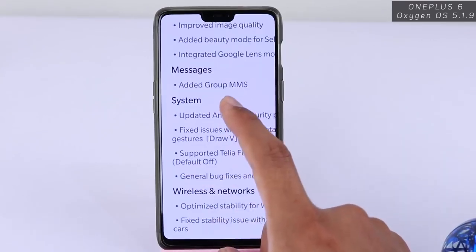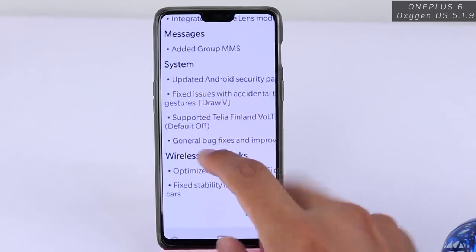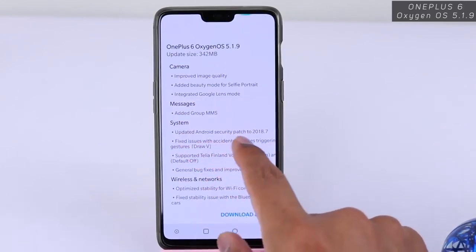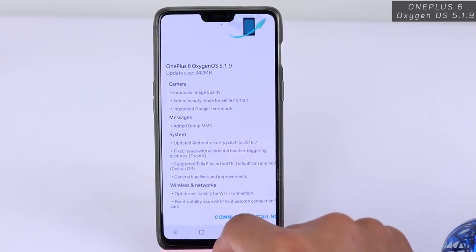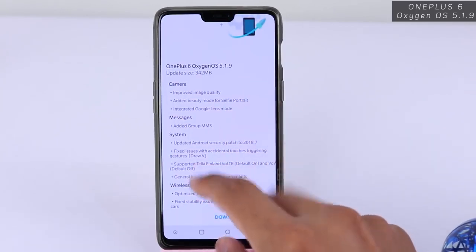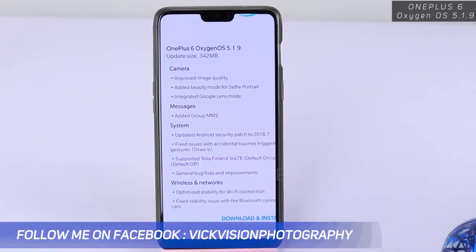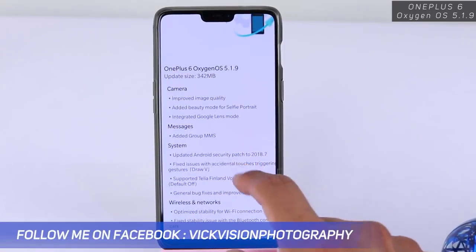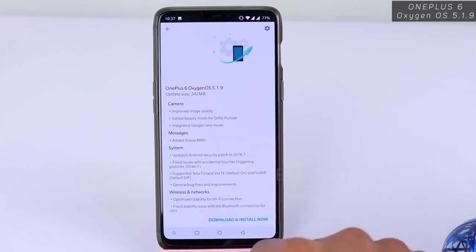And here's the messages. They have added group MMS. I don't really know at this age who is using multimedia messages using the SIM network. So they have added group MMS and the general system update, which is Android security patch to July 2018, and they have fixed several bugs and improvements. And they've also fixed some issues with triggering wrong gestures at times, so now it is working properly. And also they have optimized the stability for Wi-Fi connection, so now Wi-Fi stability issues have also been fixed, and for Bluetooth connectivity if you are connecting it inside your car. So that has been also fixed. General bugs and improvements, as always, they have fixed all that.